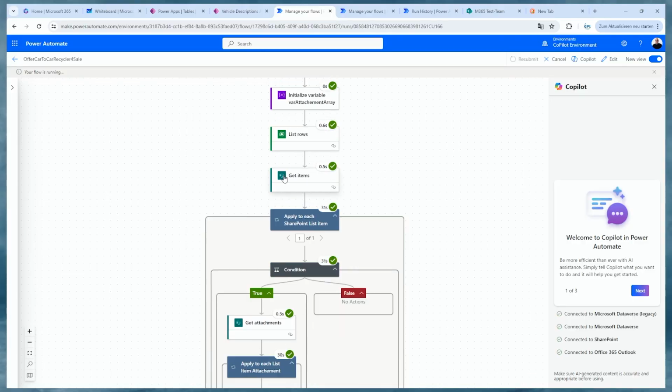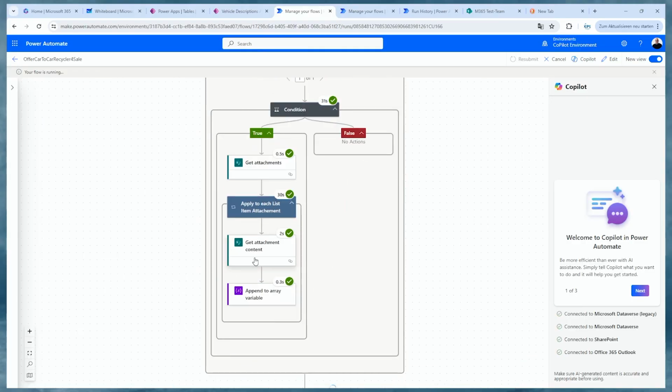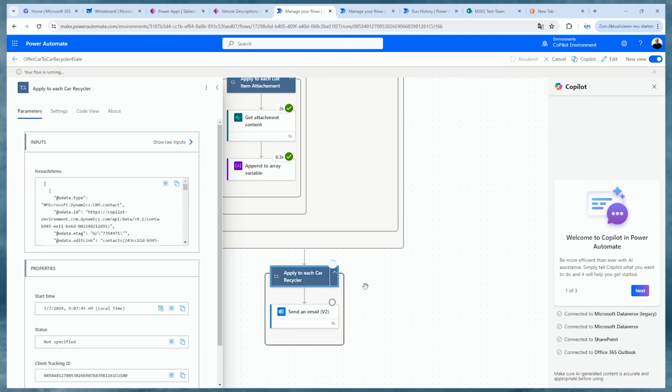So welcome to the fourth installment of the video series, how to build a digital solution with the Power Platform to help car dealers make more sales.